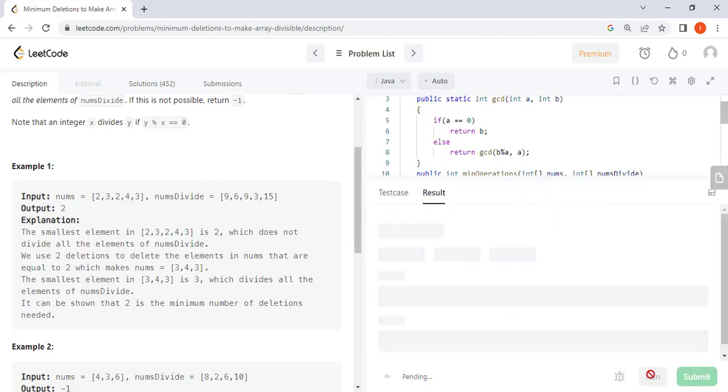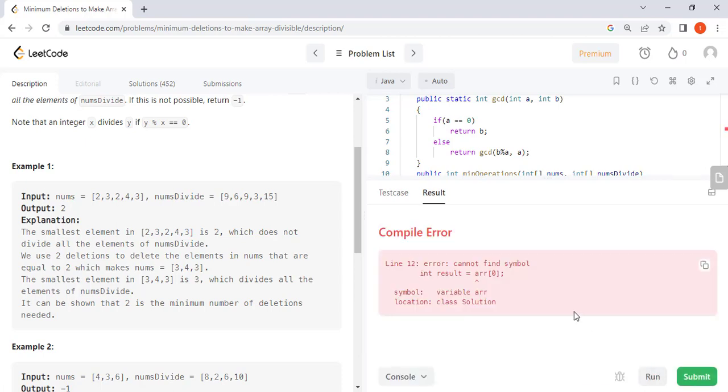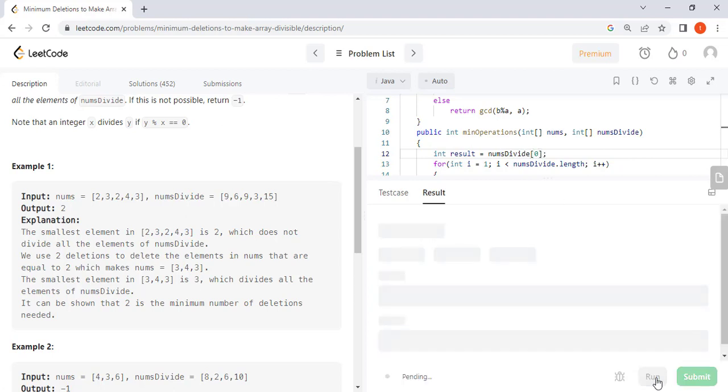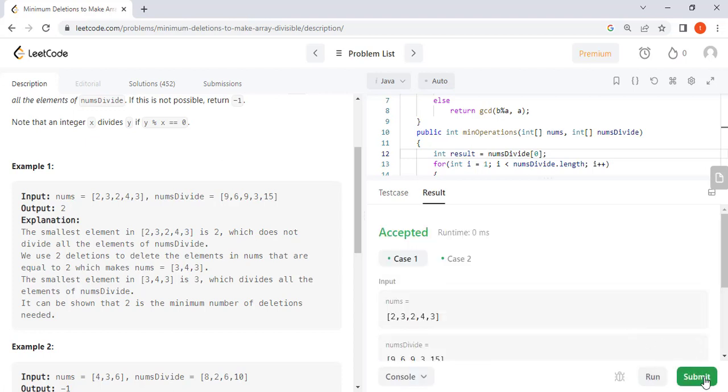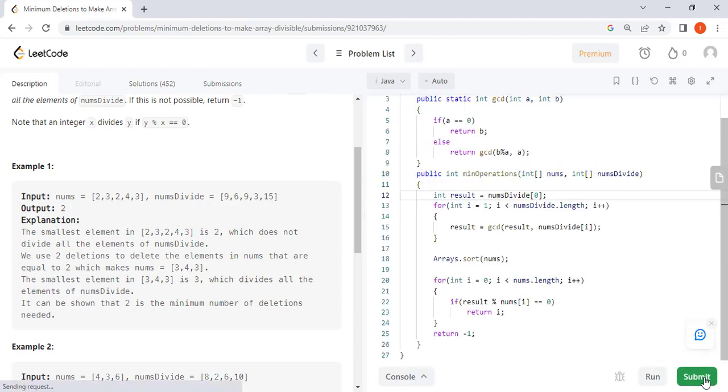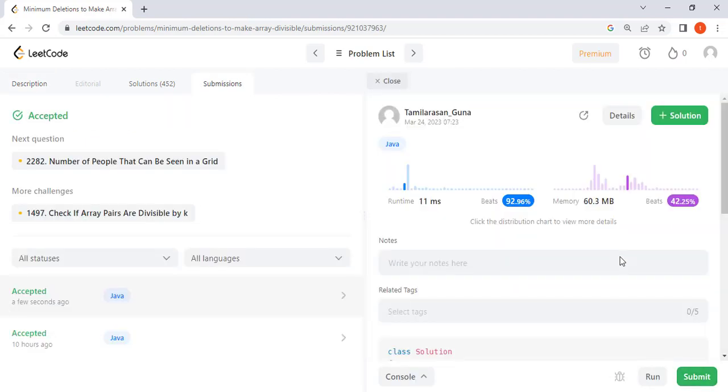Let's run the code. Okay, sorry, here I should not give arr of 0, I should give numsDivide of 0. As it passes the test case, let's submit the code now. As it passes all the test cases. That's all.